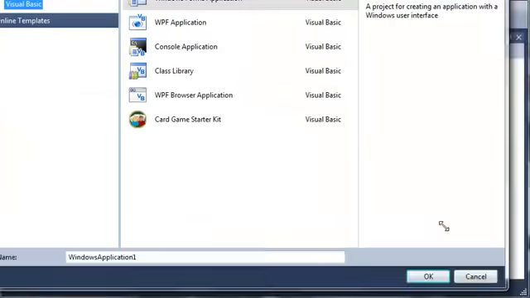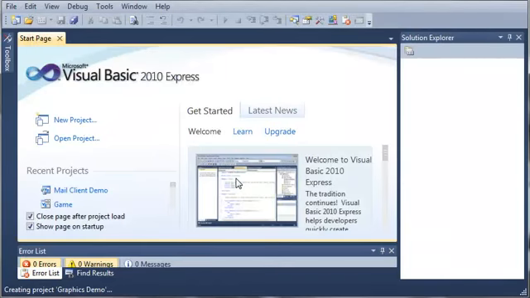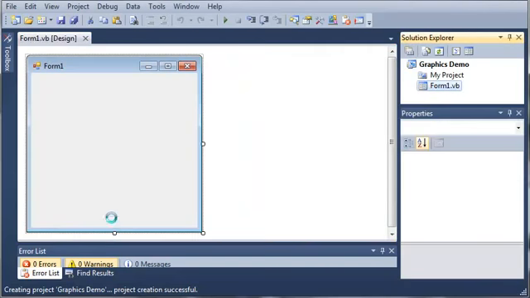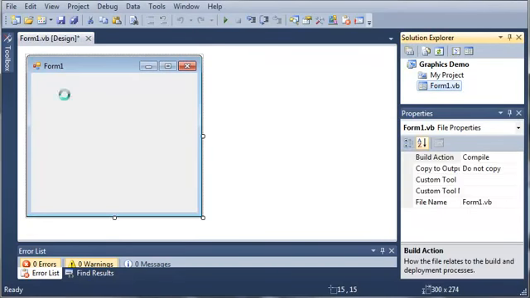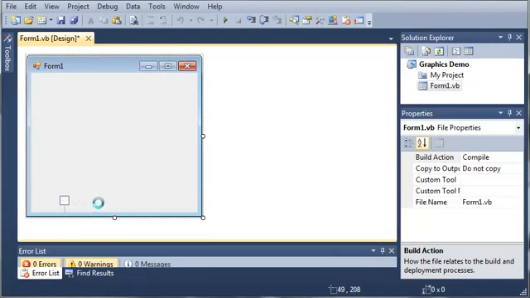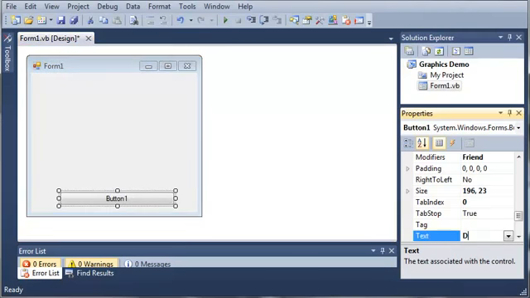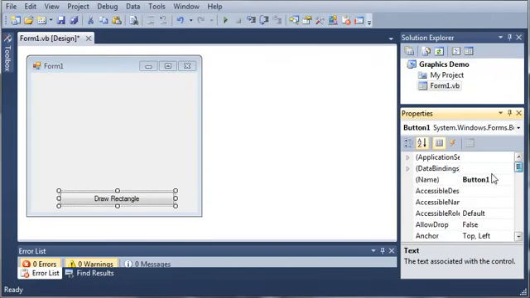We will select a Windows Forms application and we will just call it Graphics Demo. In this program we're going to be making some of the simplest graphic drawings that you can do. We'll wait for that to load, resize the form some, and come over to our toolbox and add a button. Make it a little bit bigger, set the text to draw rectangle, and set the name to button draw.